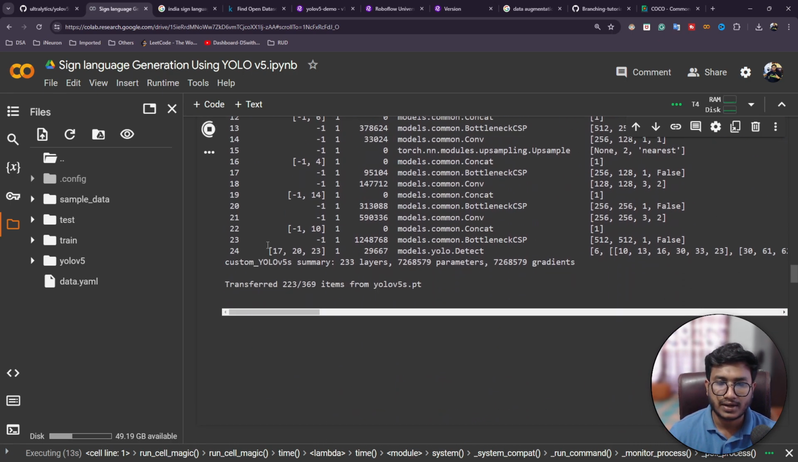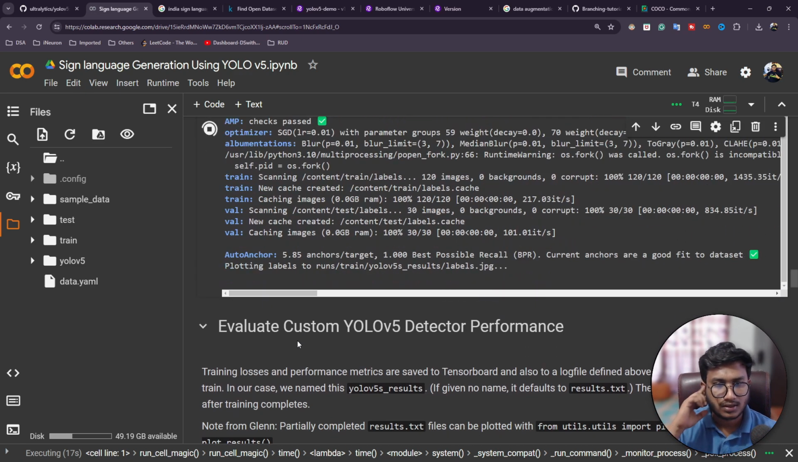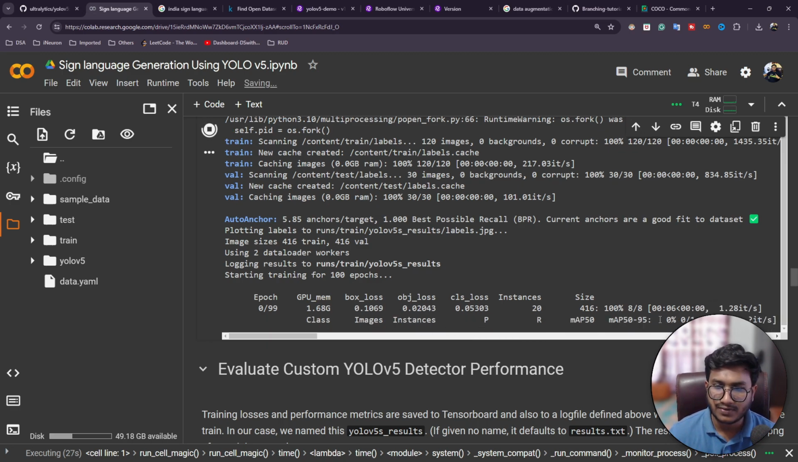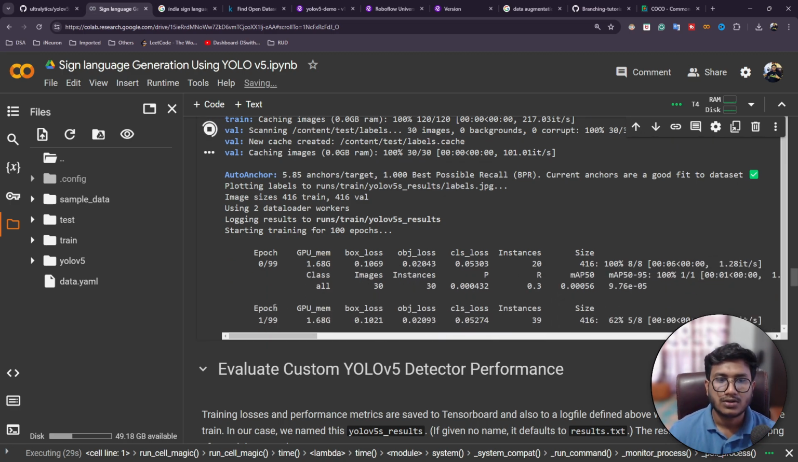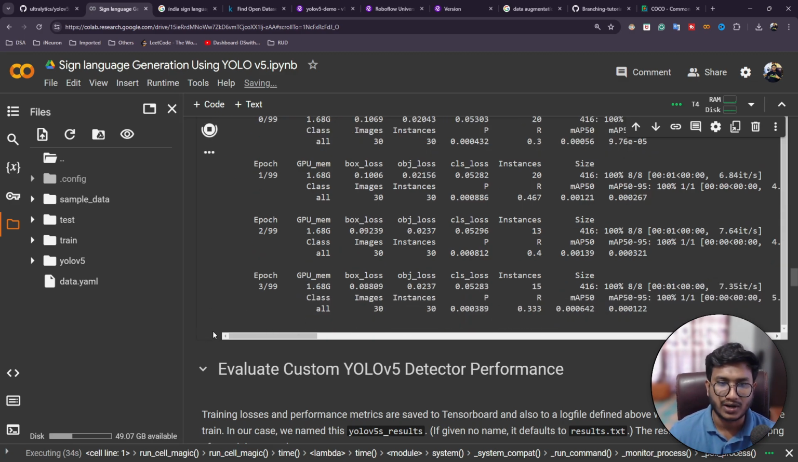See guys, it has loaded the model, and now you can see my epoch has started. So it is running 0 out of 100. And this is the class loss, box loss, everything you can see here, and mAP score. So let's wait. Once this training is completed, I will show you how we can evaluate the model, okay.